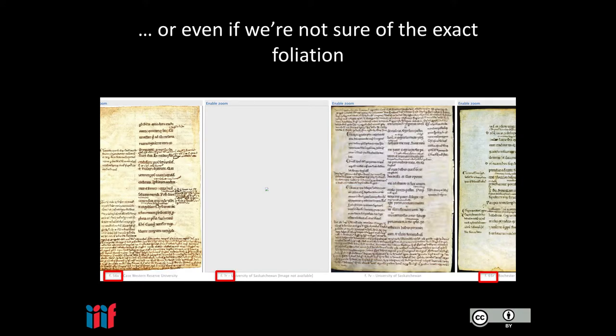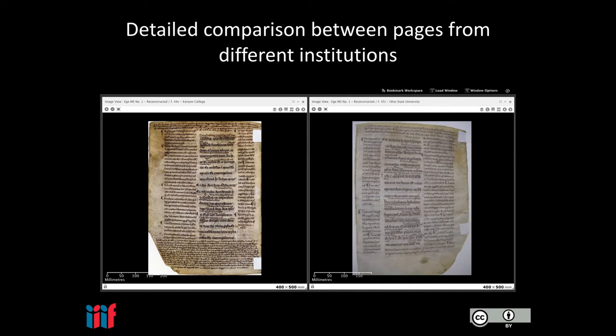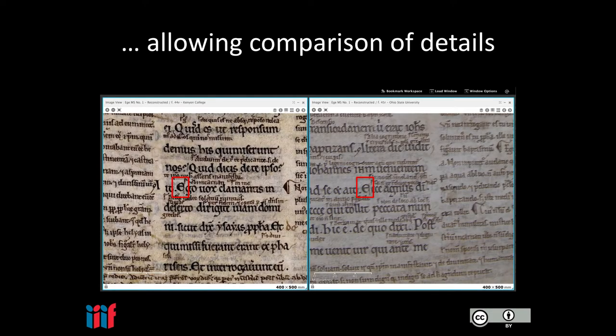And even when we don't know exactly where in the book something falls, so we have a set of leaves here that, unfortunately, the side that had the page number on it was not imaged, but we can figure out from the text where in a range of images that might belong. And then we can start comparing those leaves in detail to the point of zooming in and checking the paleographical hand to make sure that this is indeed a unified book if we didn't already believe that.